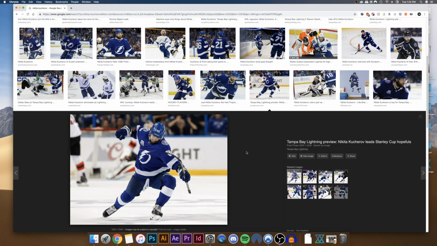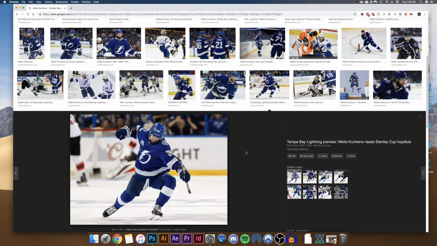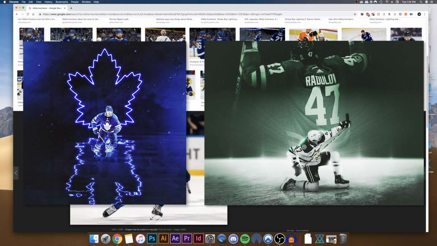If it's a close-up of the player, like the Kuznetsov or Forsberg design here, a good quality picture will be a lot more important. But if he takes up a small portion of the screen, it won't matter as much, like right here with the Matthews design, or the smaller Radulov, not the background one, the smaller one, who doesn't take up as much space on the actual canvas.